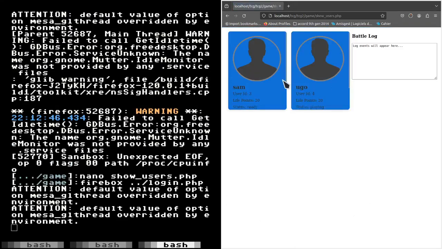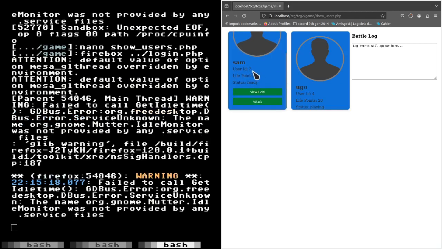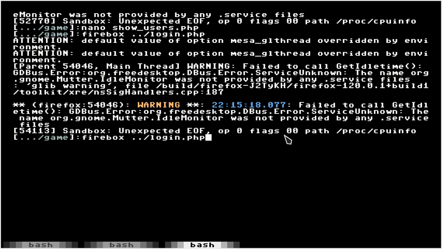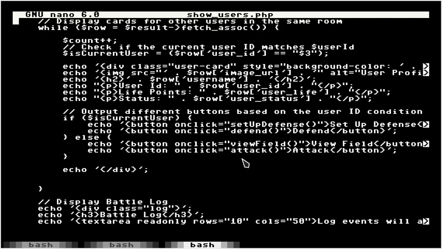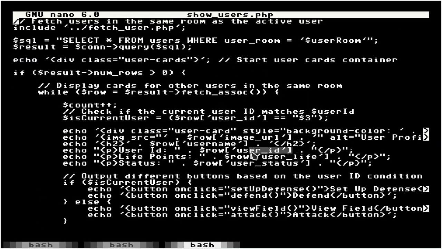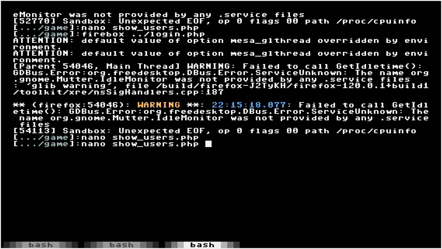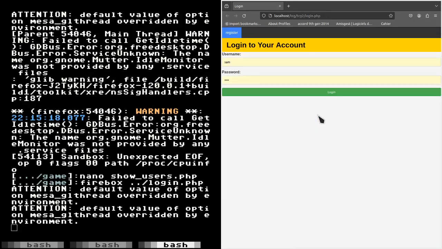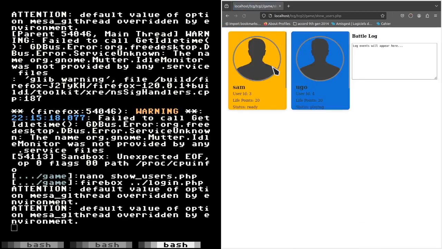Live coding is never easy to do on YouTube. If the ID is 3, the ID is 3. Okay, that's easy. So the ID returns 3. So let's try user ID. Let's try that. Log in. Show user. There you go. The main user is a different color, and you can set up defense and defense.